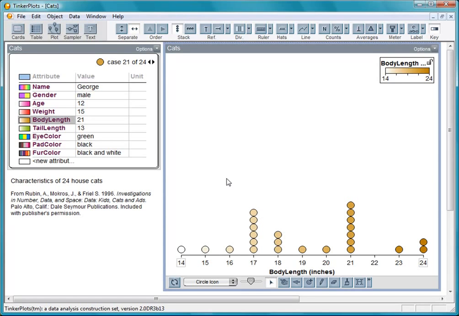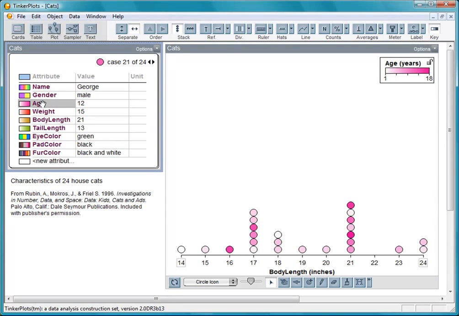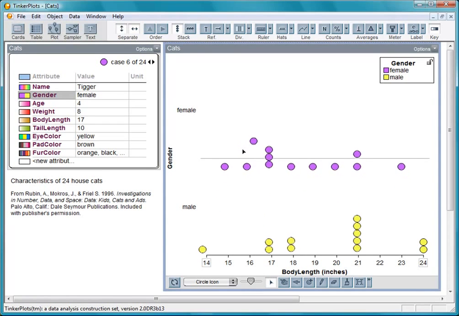To see if that's true, let's color the icons by age. If these longer cats are really older, then we should see a lot more pink over here than over here. But we don't. Maybe the males tend to be longer than females. Let's click on gender. This clump does seem to be mostly males, and this one mostly females. We can separate the males and females by dragging one of the icons up.